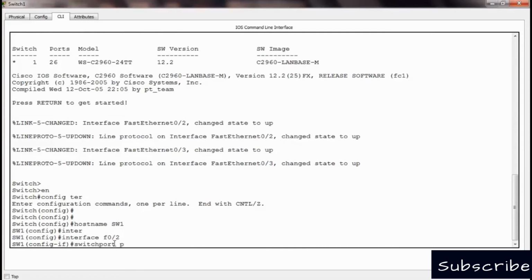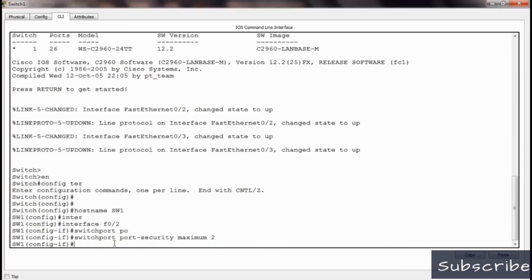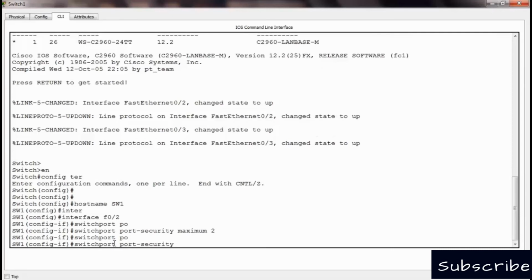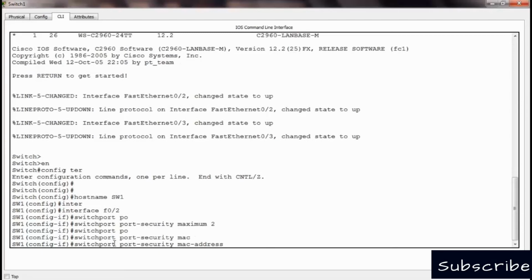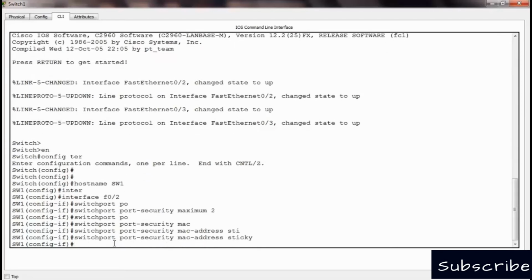Switchport port-security maximum 2. So here a maximum of 2 MAC addresses are allowed to register, as well as switchport port-security mac-address sticky. Here the MAC address is learned by the dynamic method.